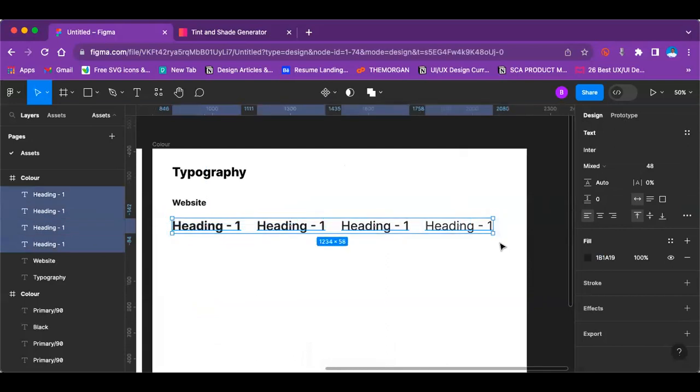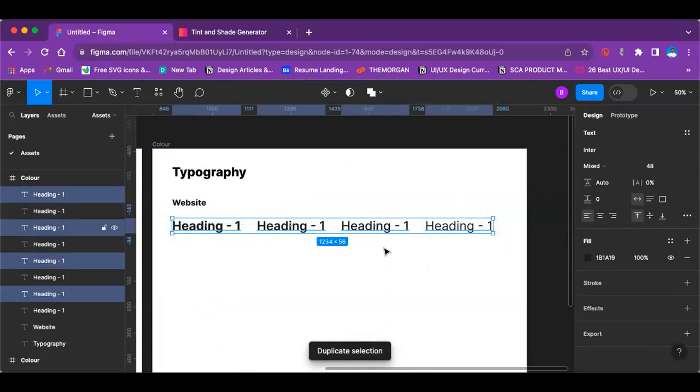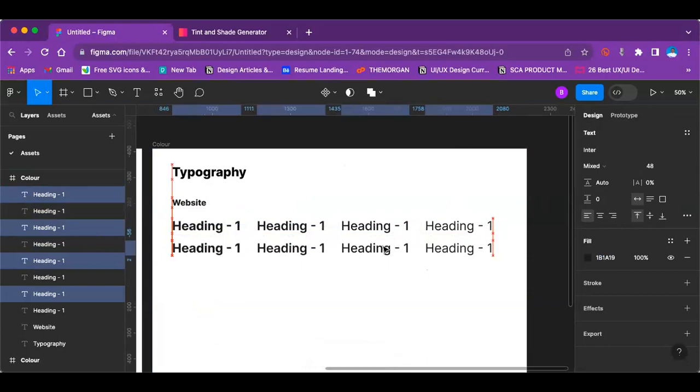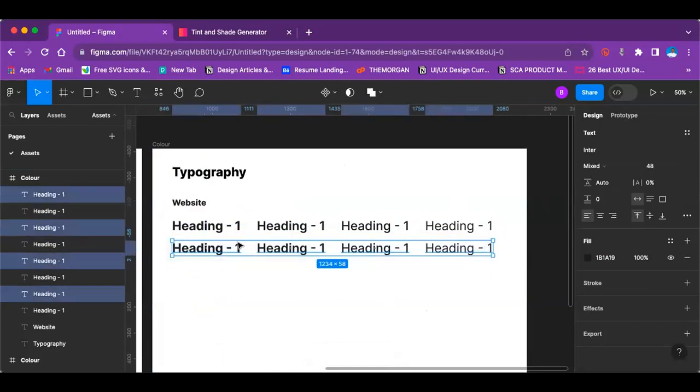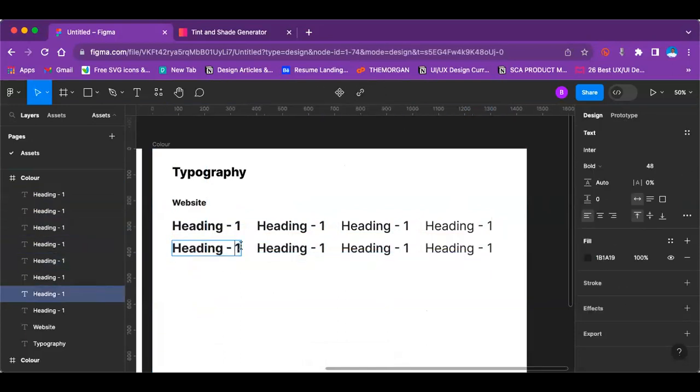So now that I have this, I'll duplicate it and I'll come down. And for this, I'll just change the size to be the next one. The size should be 2. This should be my header 2.